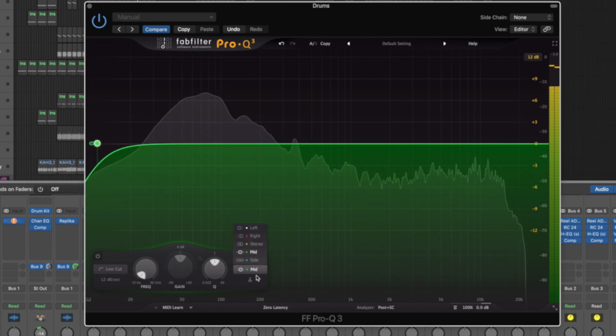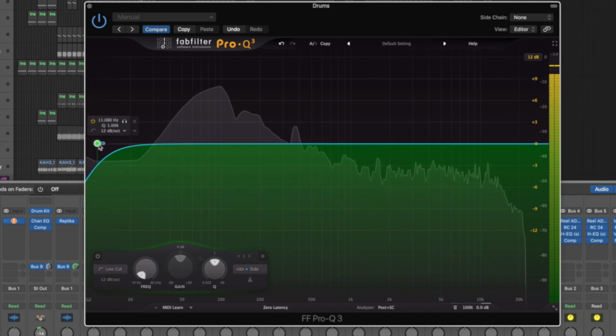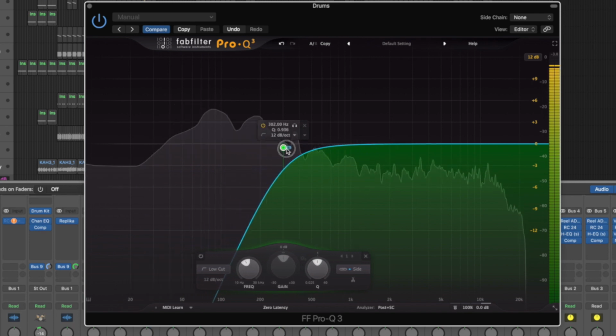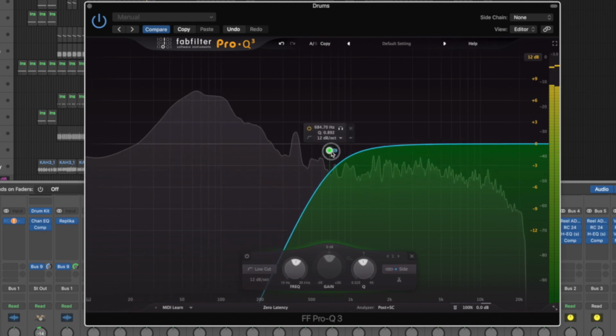If I were to change this to the sides, I could do the same thing, but it would make the drums completely mono. Notice our kick is left alone this time.